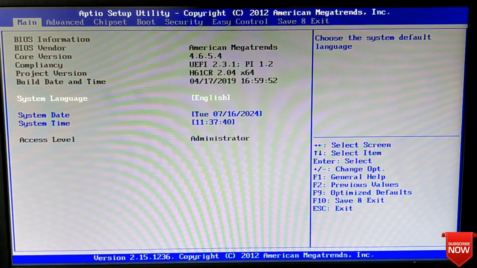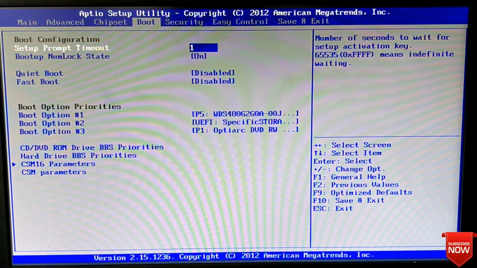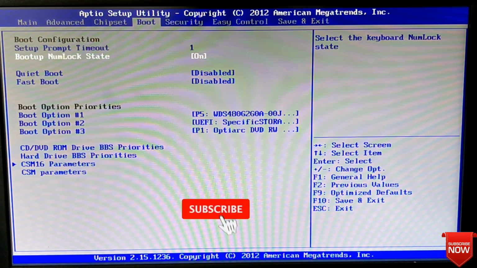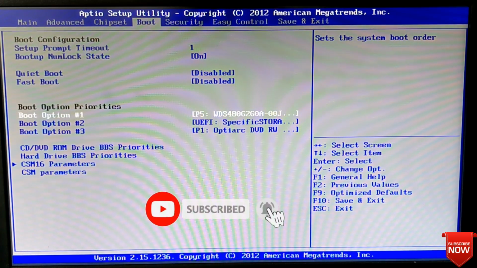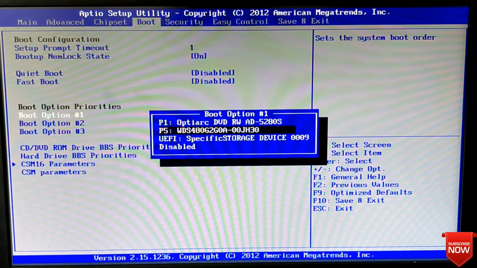After coming to this window, go to the boot option and scroll down to boot priorities. Here you see UEFI is already selected, but there is no legacy mode. My hard disk partition style is MBR, so I need the legacy pen drive. There is no legacy pen drive, so I will go down.